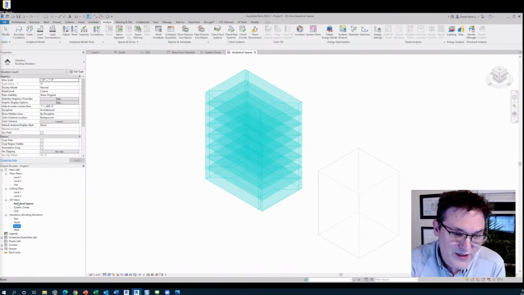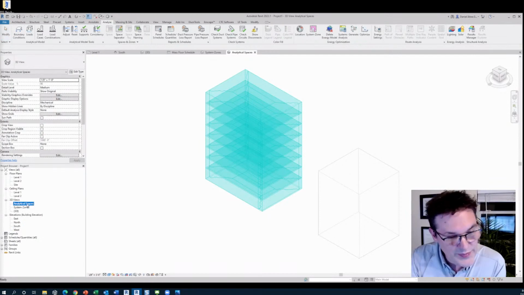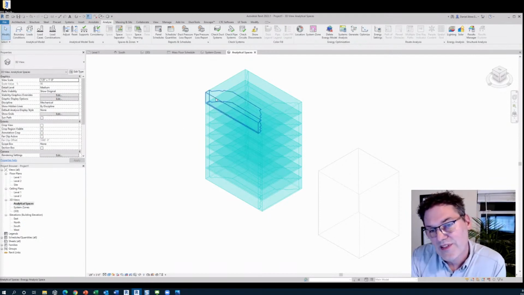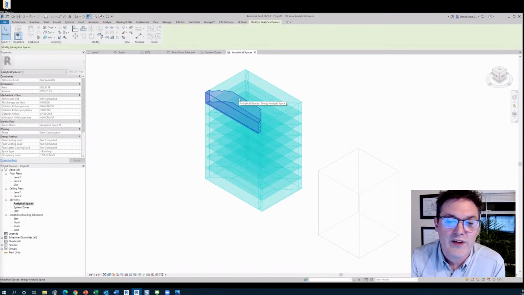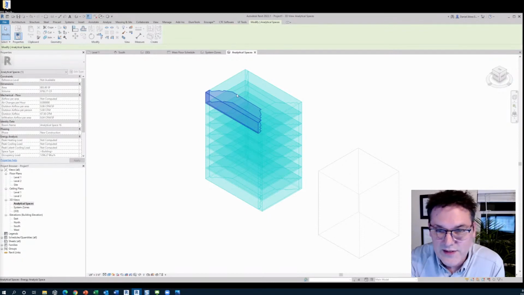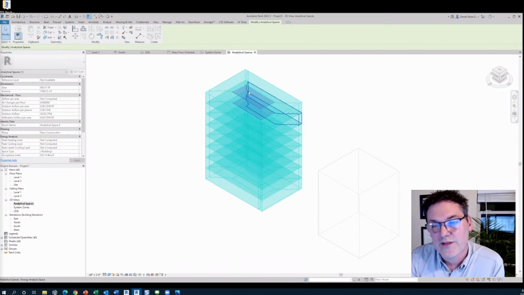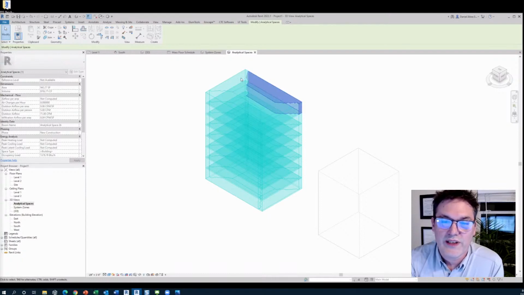So here we're actually in a view. It just created this 3D view called Analytical Spaces. And if we select one of these spaces, here's that 15-foot perimeter zone. So this is sort of simulating a row of offices or conference rooms or something that's on this exterior wall. And then there's an interior zone, the core. And so there's one for each orientation.